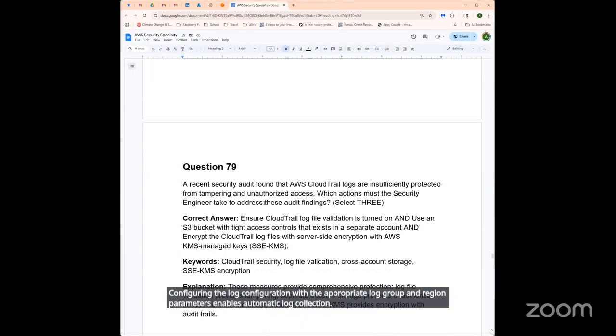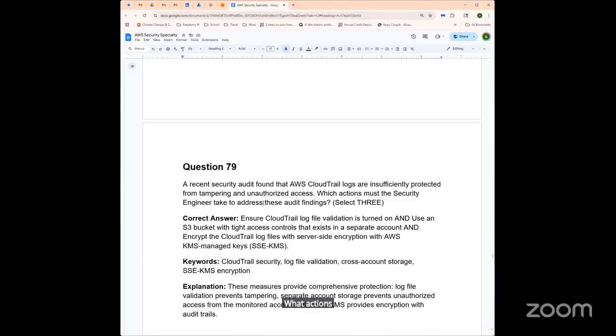A recent security audit found that CloudTrail logs are insufficiently protected from tampering and unauthorized access. What actions must the security engineer take to address these audit findings?